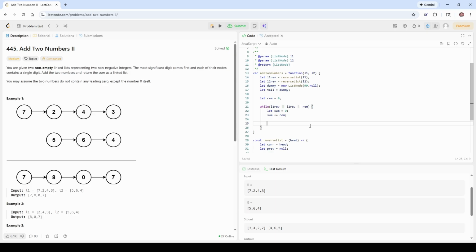Now we need to look at each list, L1 rev and L2 rev, and make sure if there's something in there, we need to add it to our sum and then progress that node, because sometimes these linked lists are of different length. List 1 in this case has 4 nodes, so it's going to finish later than list 2, which only has 3 nodes. So we need to say if L1 rev exists, do something. If L2 rev exists, do something.